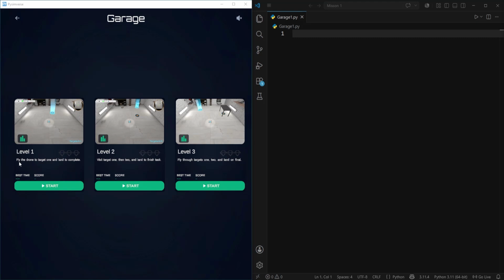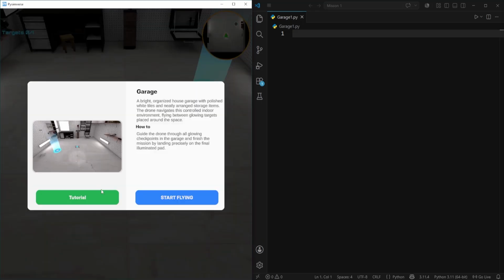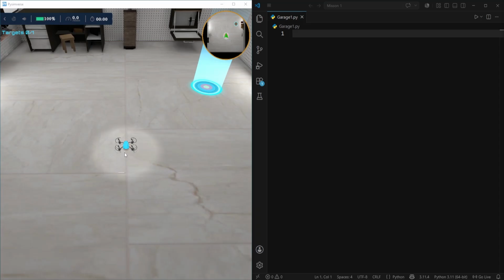As you can see, in level 1, fly the drone to target 1 and land to complete. So basically, we need to fly the drone and land it in this circle. According to the map, we need to fly the drone, then go forward, and then go in the right direction. Otherwise, first you can take off the drone, then go to the right side, and also move forward to reach the circle, the destination. Also at top right corner, you can see the minimap.